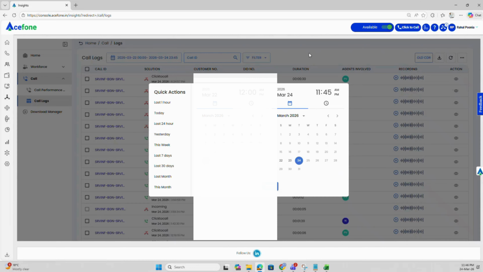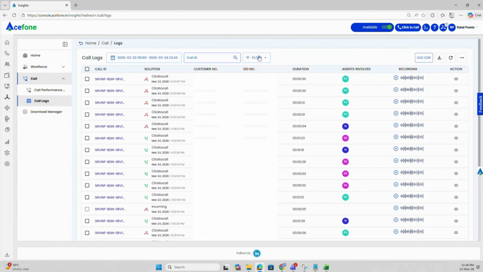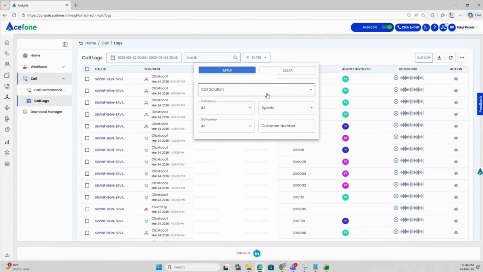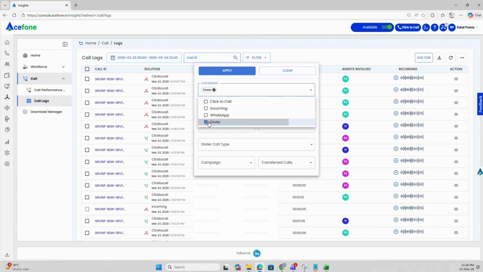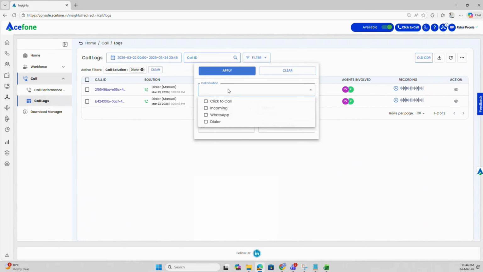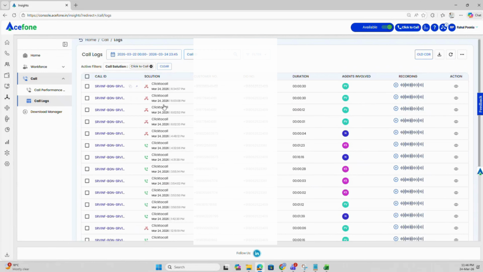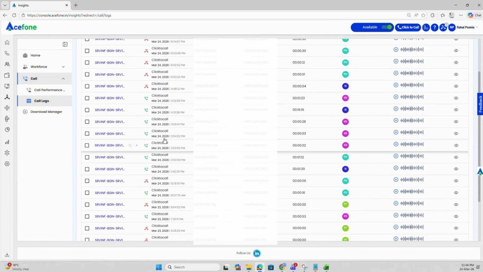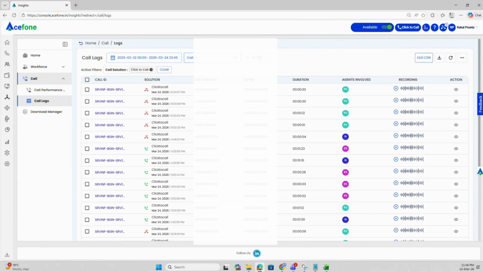We also have a highly capable advanced filter option located right here on the interface toolbar. By opening this panel, you can filter out your data based on the specific underlying solution of the call you are using. If I want to look for the dialer campaign calls only, if I checkmark the box next to Dialer, the table updates and I'll be able to see the dialer calls only. If I want to look for click-to-call metrics instead, I click inside the panel and hit Apply. Now, I have the clear information for the click-to-call interactions only.